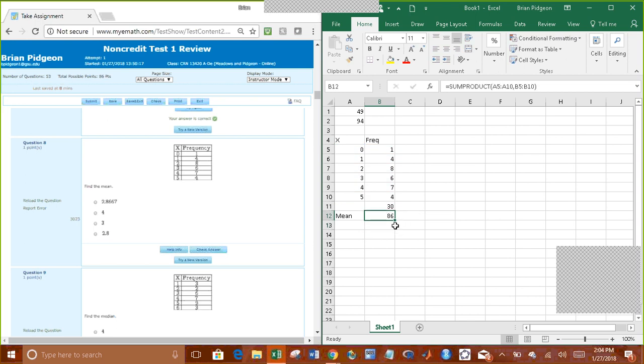So this value is 86. Now this isn't quite the mean yet, so let's keep the mean down. So to find the mean, though, in a data set, we take all the values, add them up, and divide by the total number. So we divided by 30. So we took our value of the sum product in B12, divided it by our total in B11.